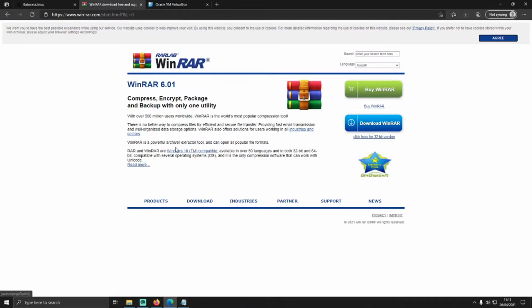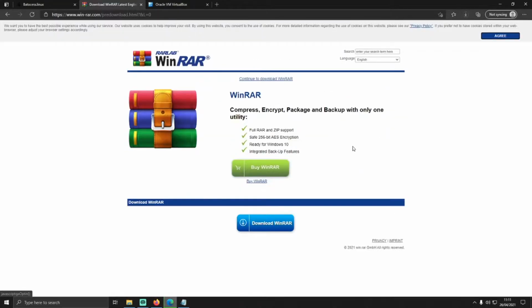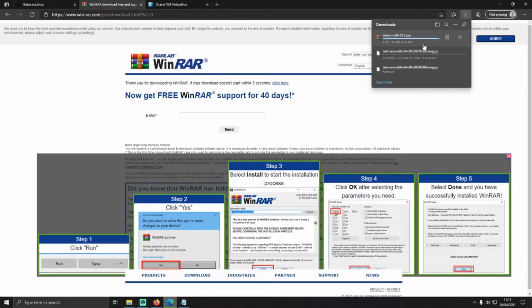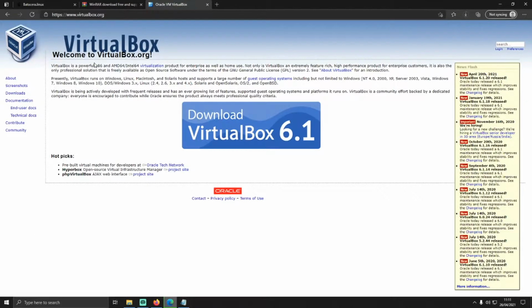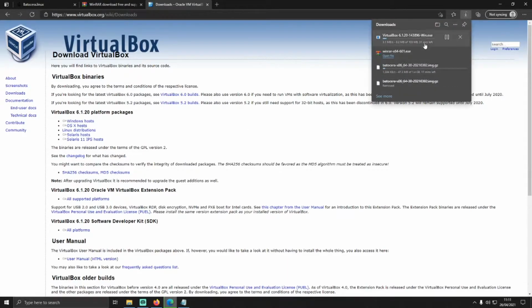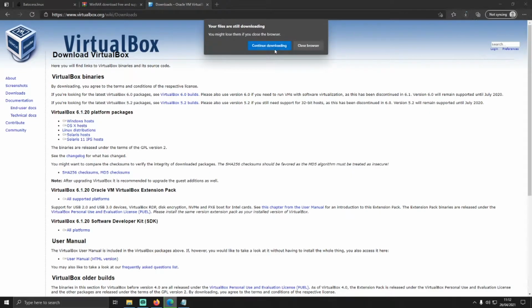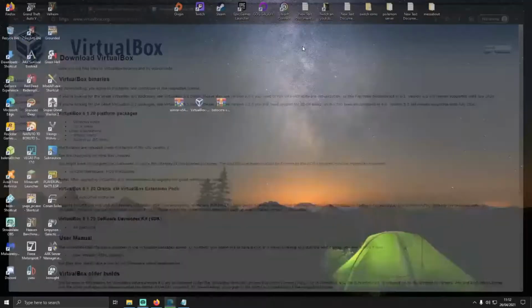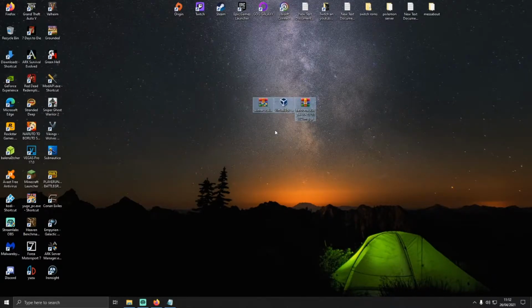Next you're going to need WinRAR, if you don't already have it. So we'll come to the WinRAR website, click on download WinRAR, and then at the bottom here, just click on download WinRAR again. As you can see, it's popped up there to download. And last but not least, we need VirtualBox. So when we're on the VirtualBox website, we'll click on downloads, and the one we need is Windows host, so we'll click on that. As you can see, it is all downloading. But however, because I've already got it on my desktop here, I've already downloaded them all.